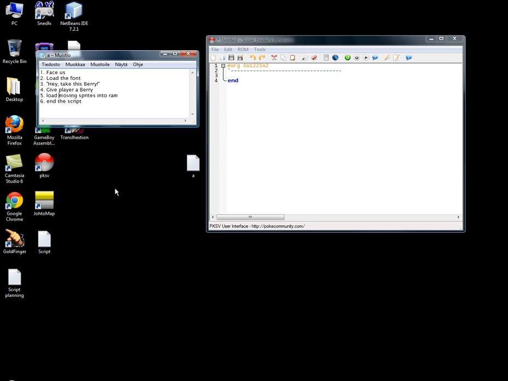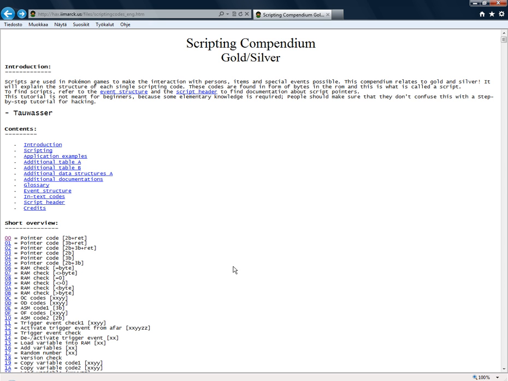So when you program, you've got to think of things in phases. Here we have to think of what has to happen in the script. First he has to face us, then font has to be loaded, then he has to say something to us, give us the berry, load moving sprites, and then end the script. So let's make him do that.